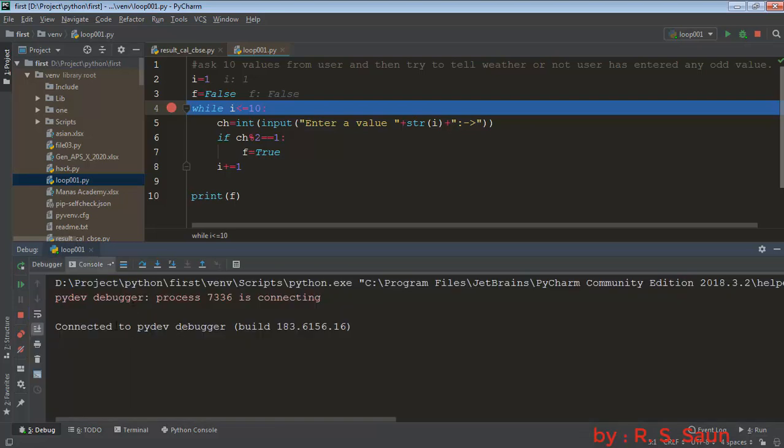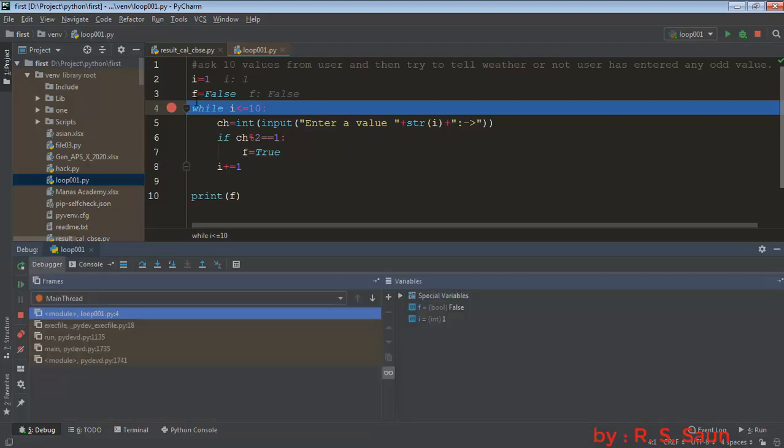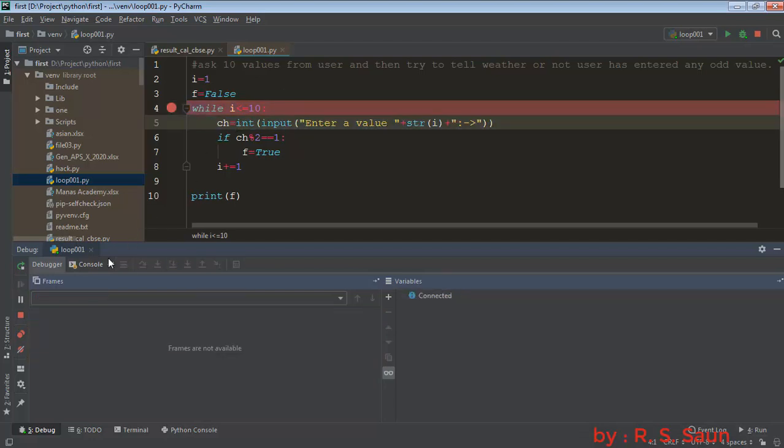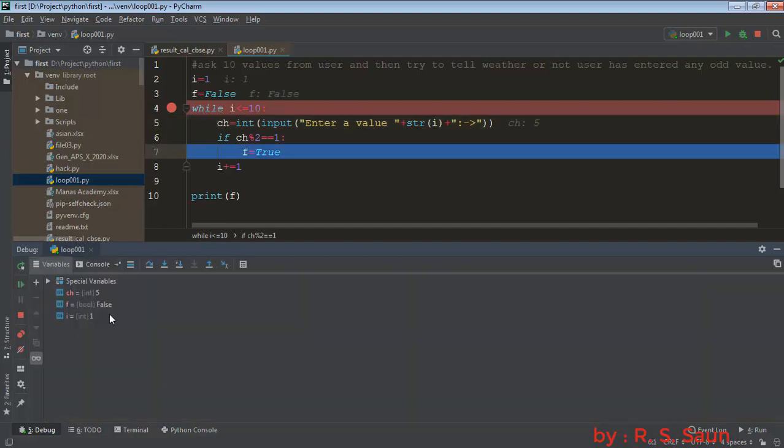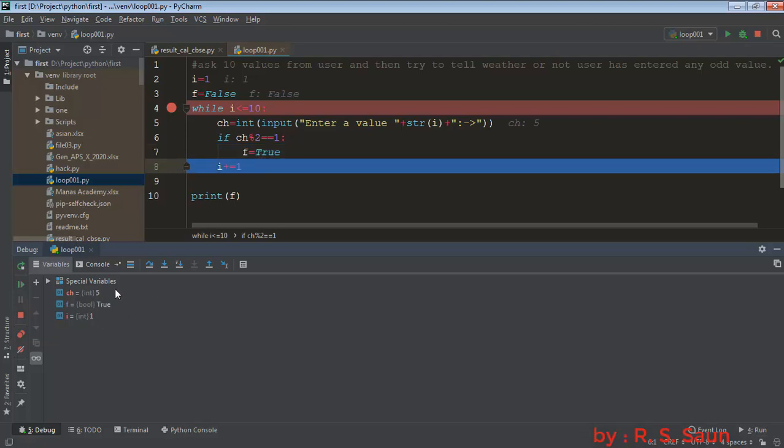In the console I am not getting anything because my cursor is stopped at this point. So F8. Now this line asks me to enter a value. Let's enter a value, this time let's say 5. It's an odd value, so F8 again. See, the value of f is changed from false to true.